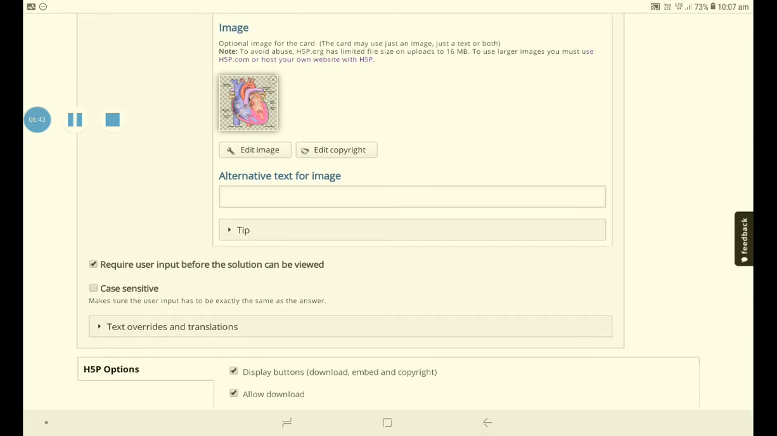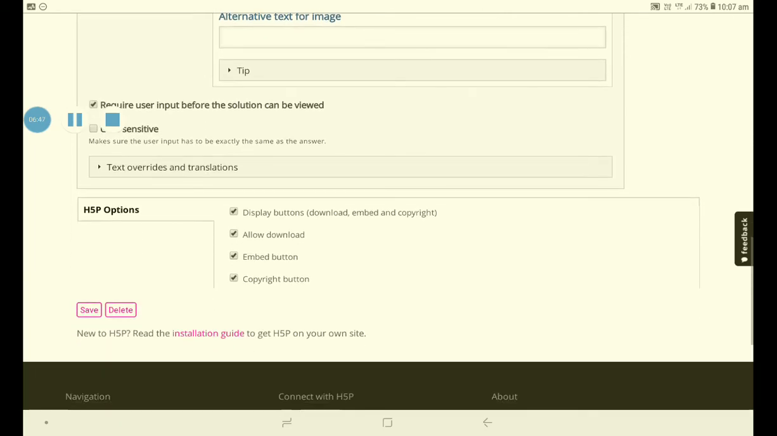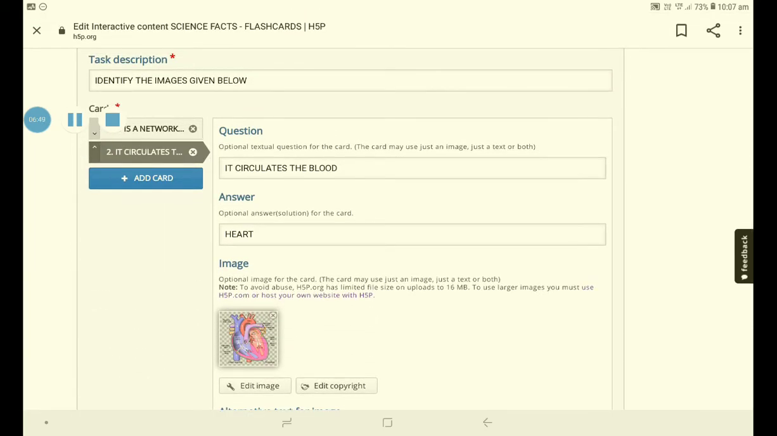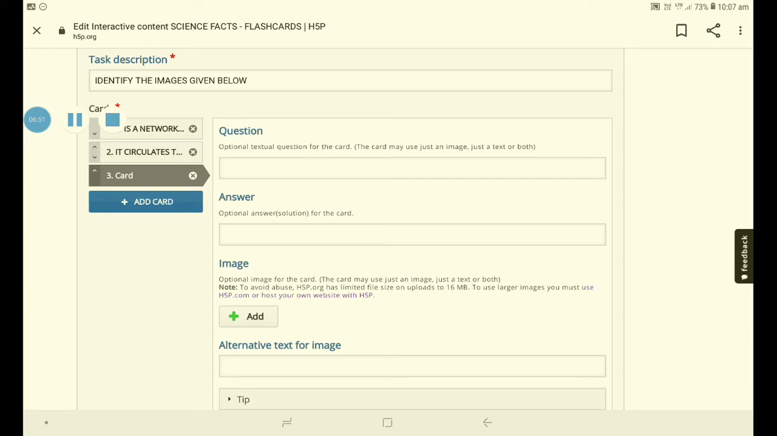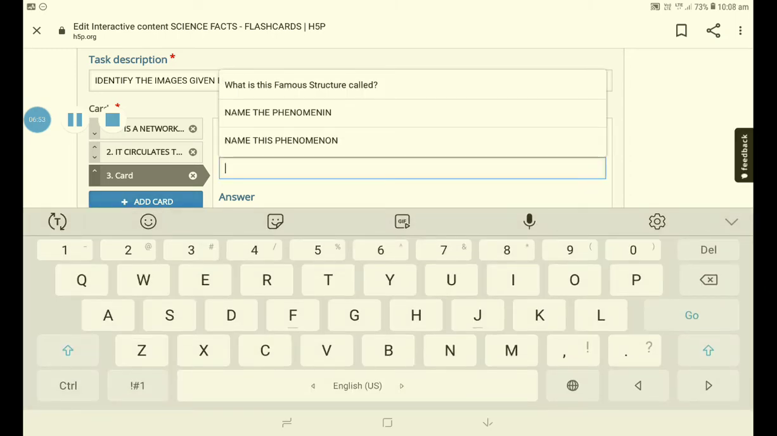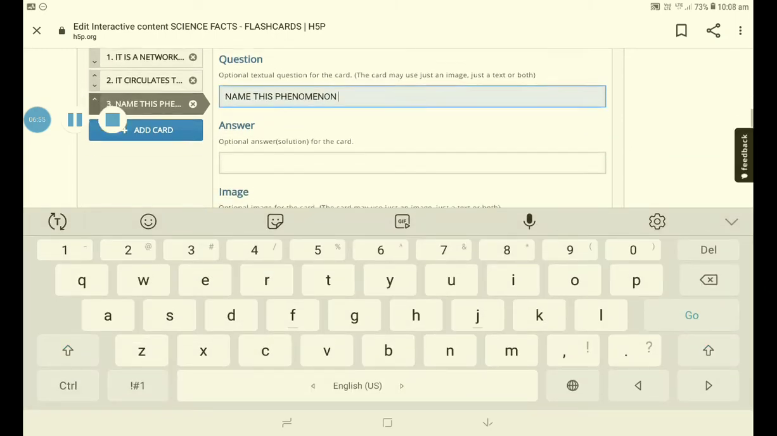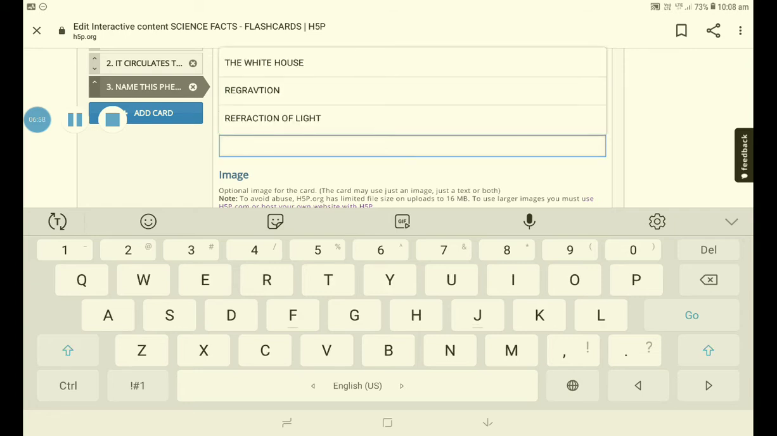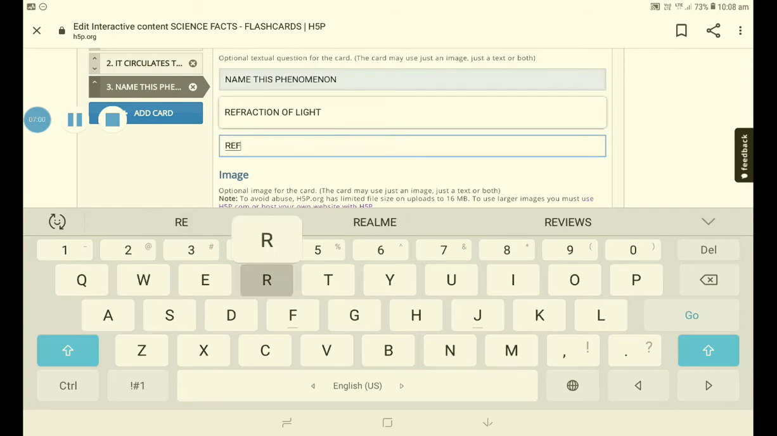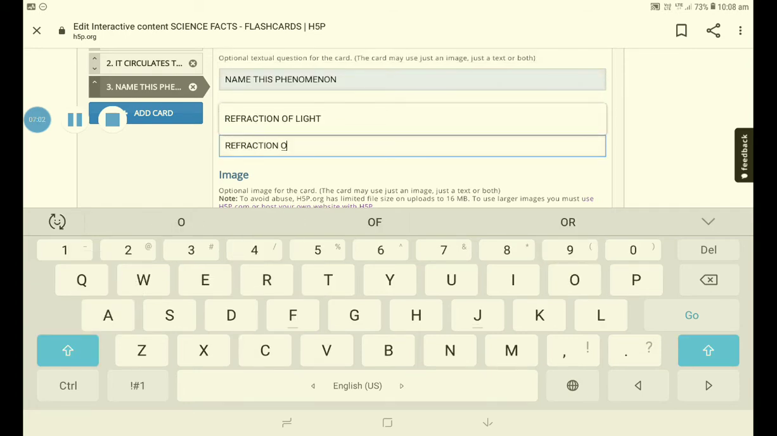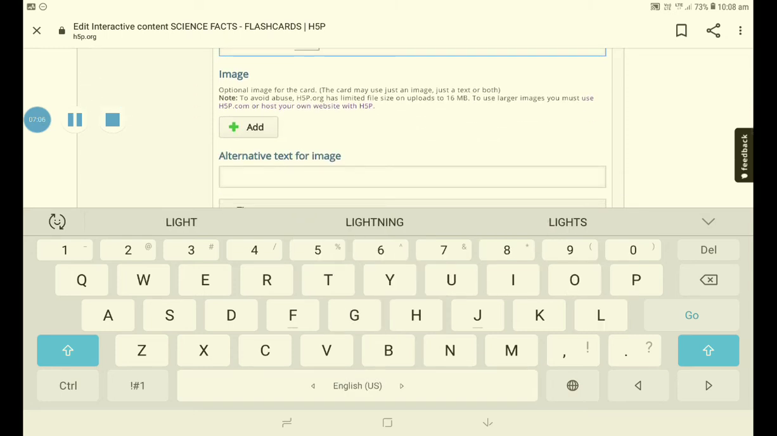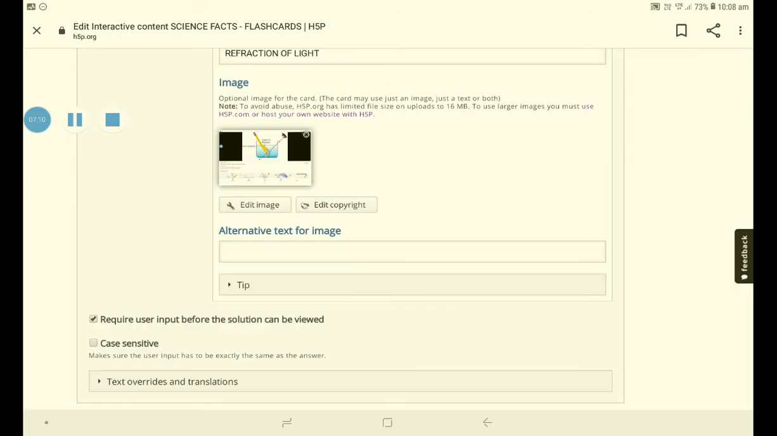Again, require user input before the solution can be viewed. Yes. Case sensitive? No. Again we add a third card, and here I type: name the phenomenon, and suppose the answer is refraction of light. Now here I will add an image of refraction of light. Okay, the image has been added.